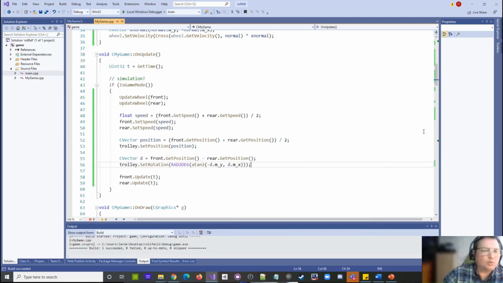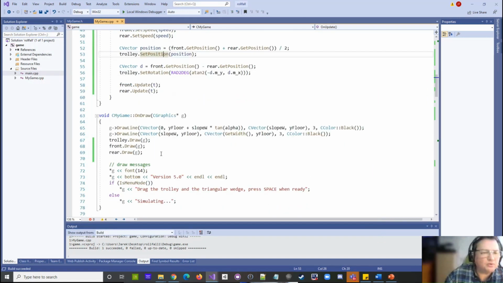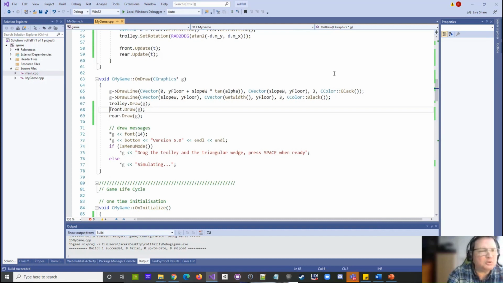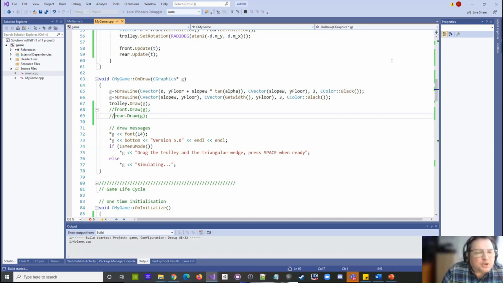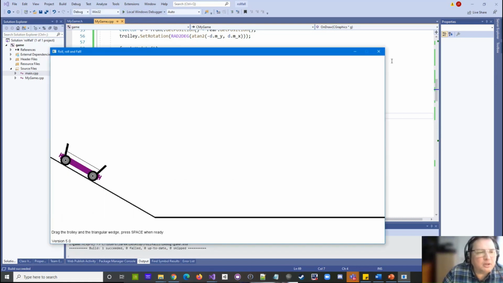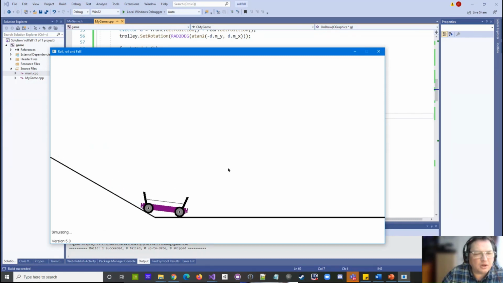It looks good. I will just change one more thing. I will comment out drawing the front and rear wheel because they are only the colliders, all right? All physics has been calculated for the front and rear wheel, but they don't look good, therefore they won't be visible in the final version. In the final version, we only have the trolley. And a nice simulation. I can put it up and get it running quickly. I can put it down and get it very slow.